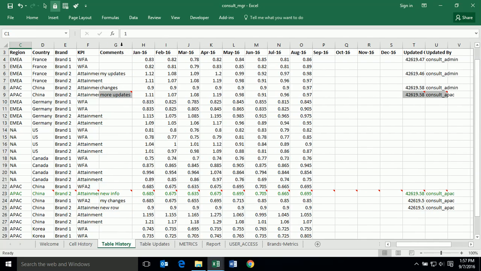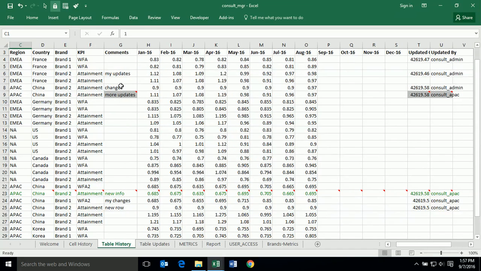So just like I went in and said, show me a cell history, I can go in here and it can show me what the old value was, what the new value was. Here's the new row that we set up down here.